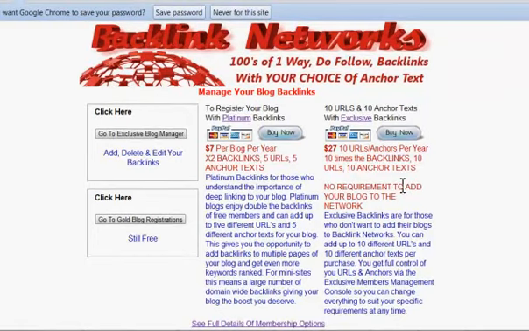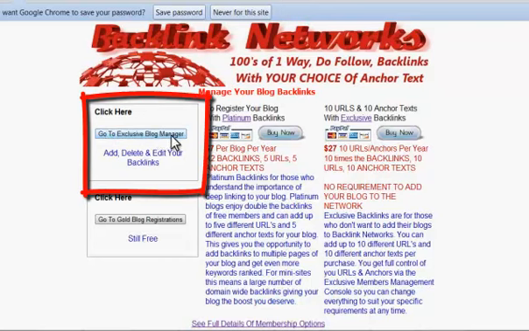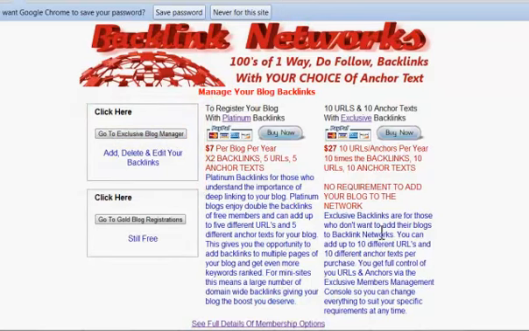Now, if you haven't already bought an exclusive backlink package, then you'll need to do so to get this exclusive blog manager link up. But for now, I'll assume you have, and I certainly have, so I've bought myself a pack of 10 URLs and anchor text. So let's go and have a look at our control console.